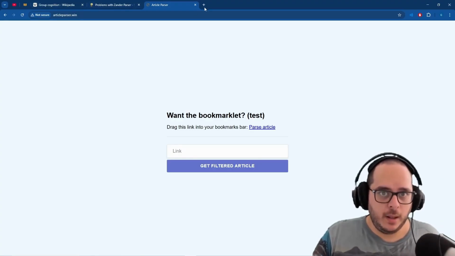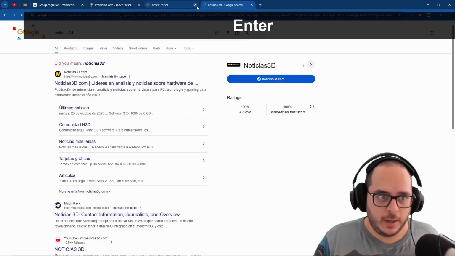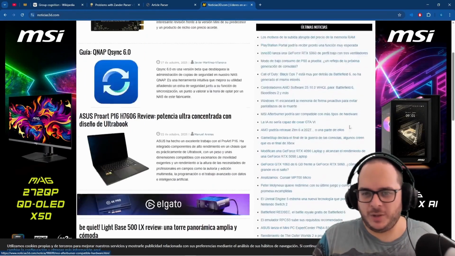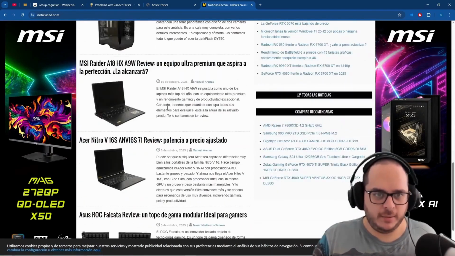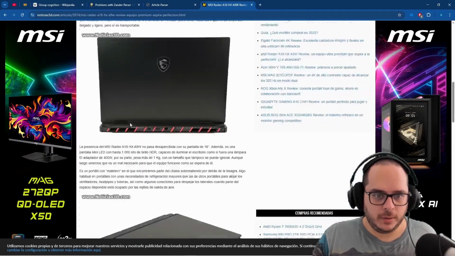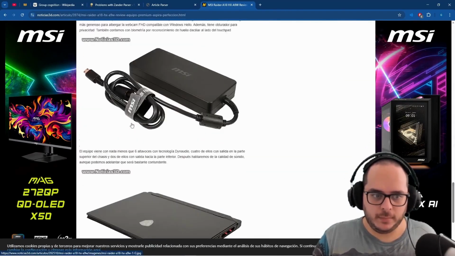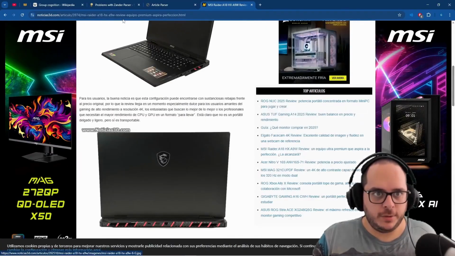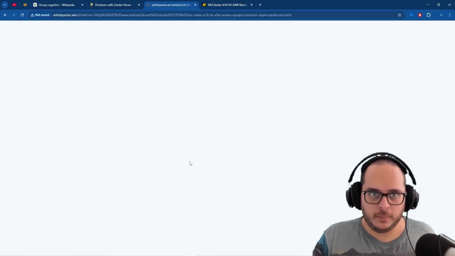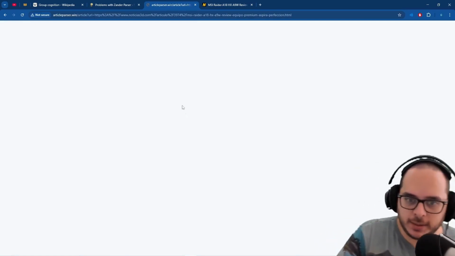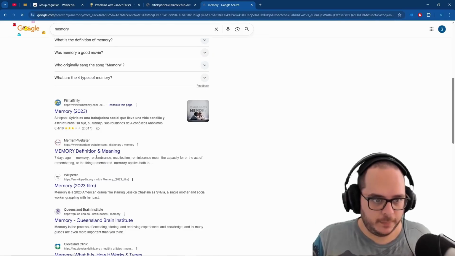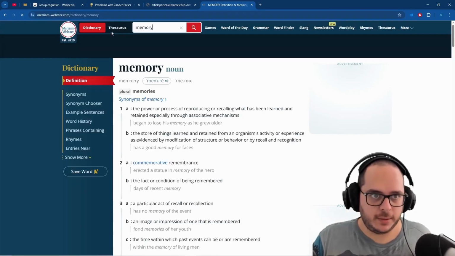Then, let me go to something I know that it's in Spanish, no worries, but it contains a lot of ads and such, right? Okay. Do you see? Okay. So then I just copy and paste the link here, but it didn't work this time. Let me do something about memory that is not Wikipedia. Merriam, let's do this.